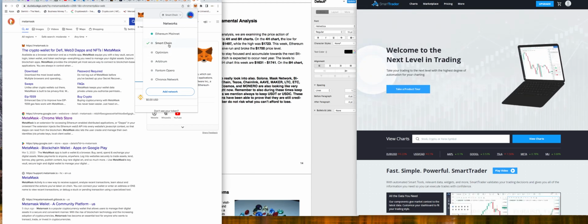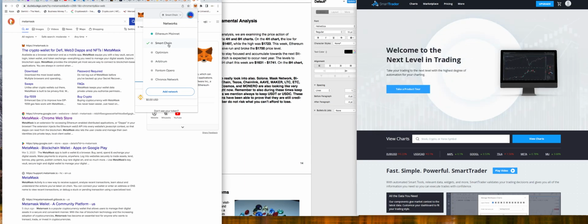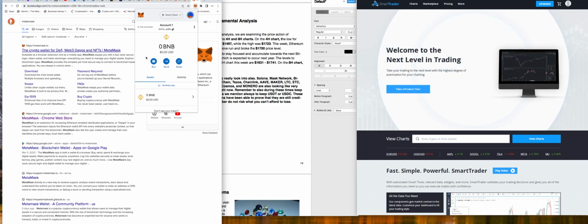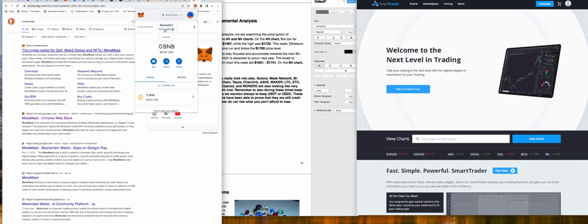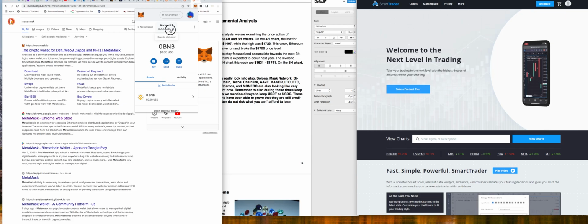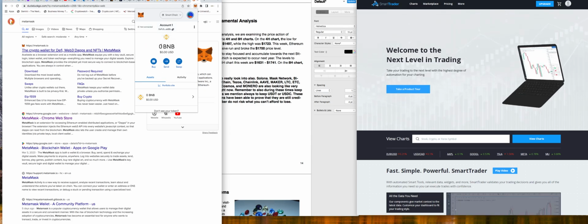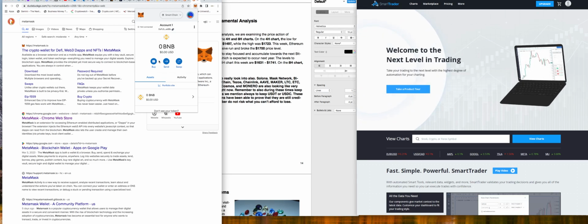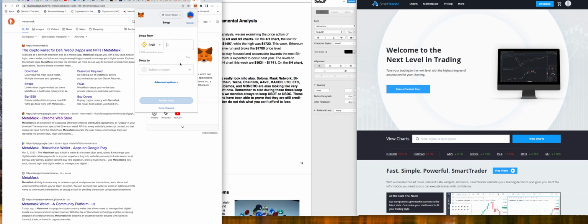Once you have the network there, the next thing you're going to need is to deposit BNB on here. That's really simple. All you've got to do is copy this right here, and this is your receive address. Just copy this, send this receive address to wherever you're sending your BNB from, and then send your BNB here. Once your BNB is here, then you're going to be able to use Uniswap, and you're going to be able to swap.